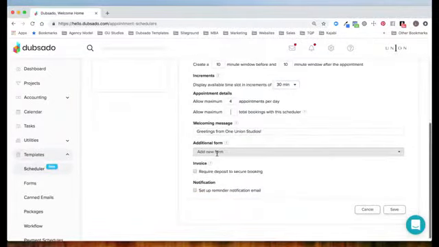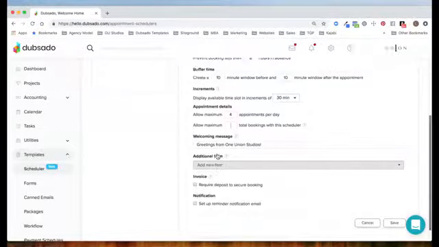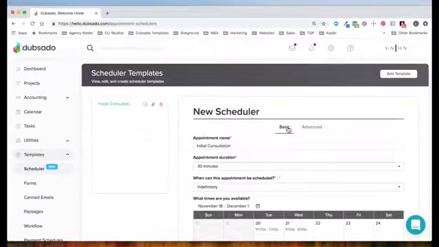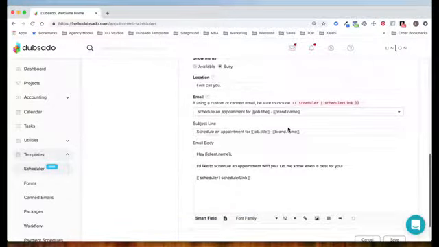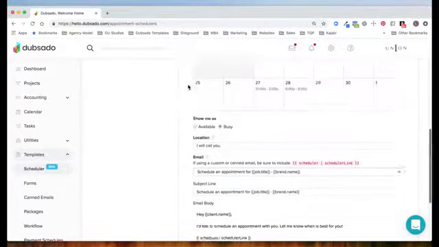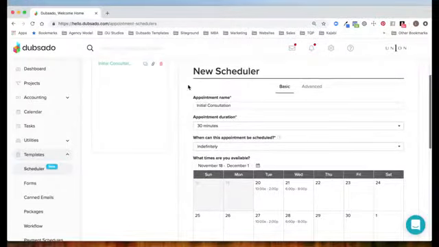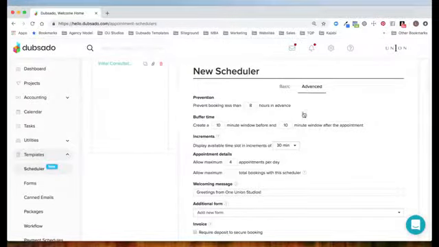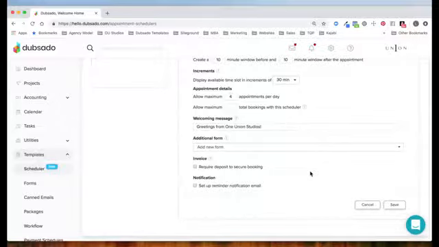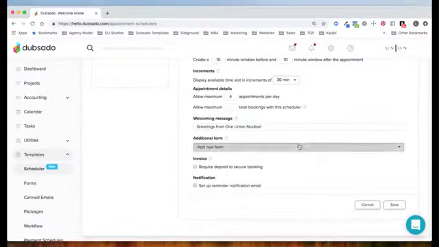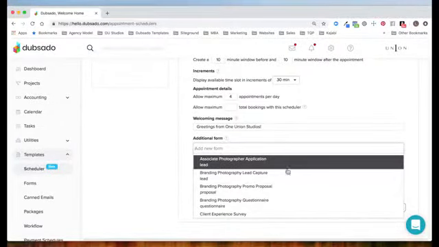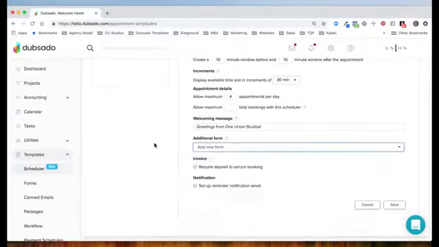This is the welcome message. You can add a form, which is key. We talked about that in the previous section, on the basics side, where if you're saying, I will call you, you want to make sure that you get their phone number information. So if you have a different lead capture form or something that you want to attach to it, then you would add your form here. It's just going to populate all of the forms that you have in your Dubsado dashboard.